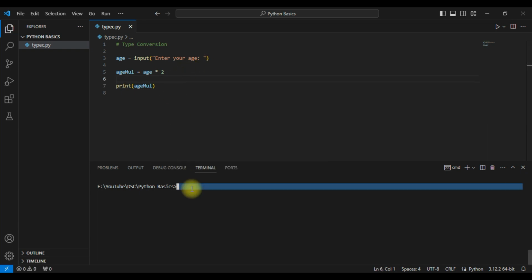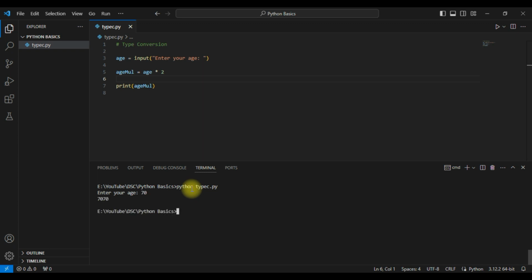Let's see how it happens now. Python type c.py, enter your age. I'm 70, my friend. 70. What happened? We took the age, we multiplied it by 2, and we got 7070. Why?